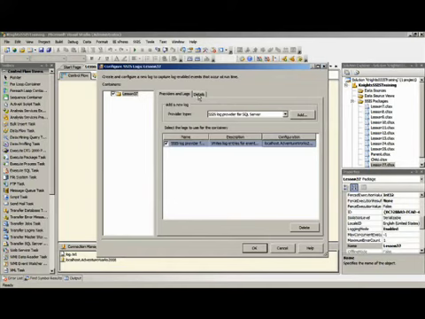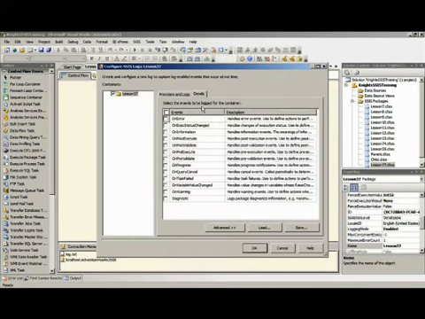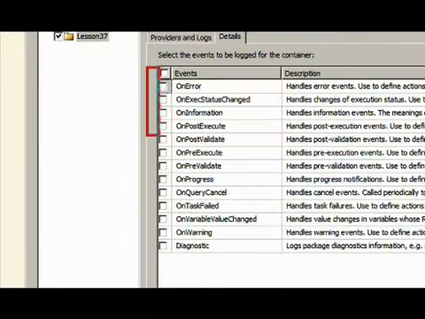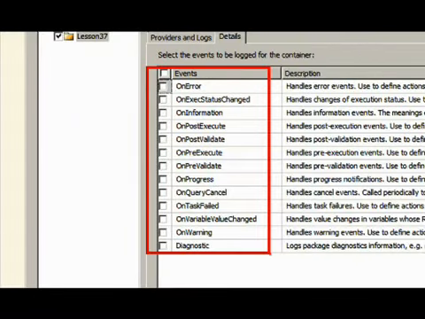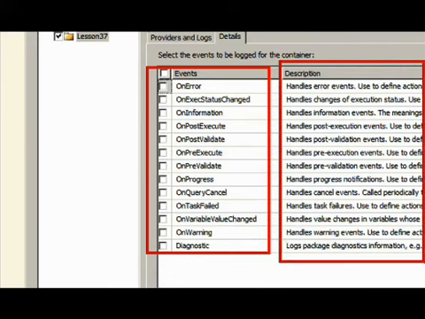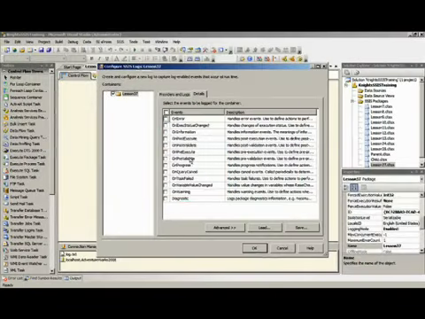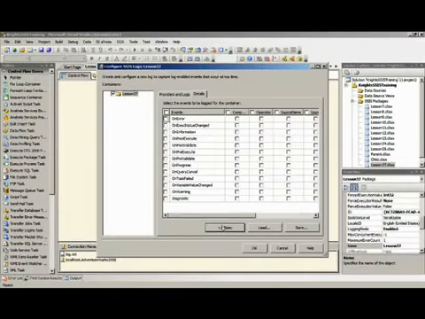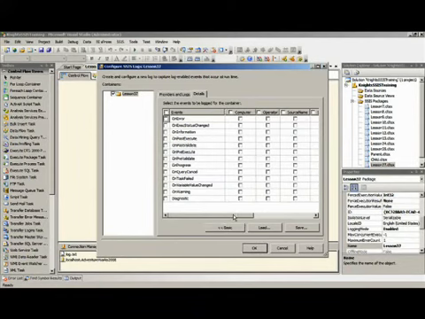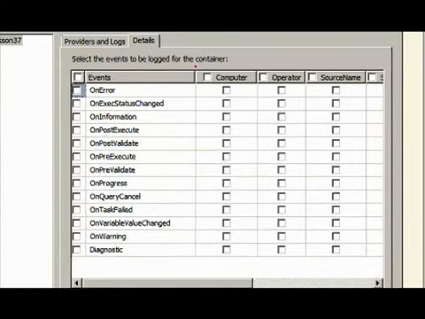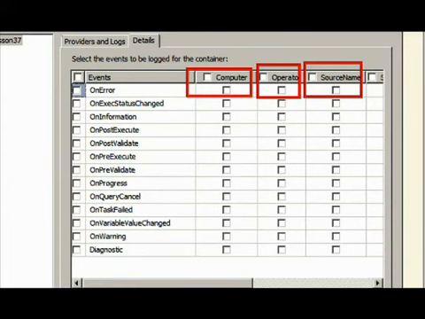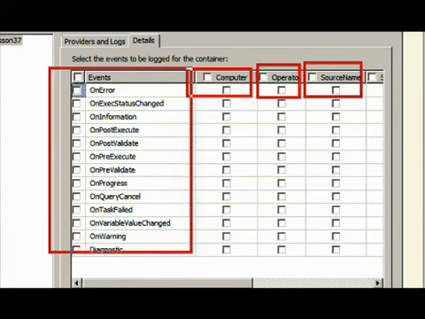We also have details that we can set up. I'll click on the Details tab, and now I can select events I would like to log. You can select on error, on warning, pre-execute, post-execute, if the task has failed, and any of the other events you see here. There's a description to the right telling you each one of these events and what they mean. I can click on the Advanced link at the bottom, and here I get information that I can choose from. So I can choose to log the computer name or not, log the operator or not, log the source name if I'd like, and I can do that for each and every one of these events.